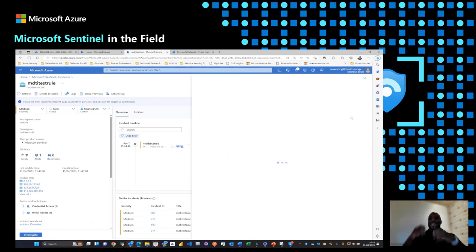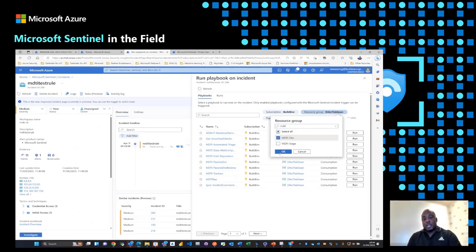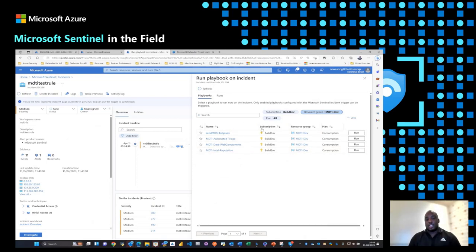Create an automation rule every time you set up an analytics rule, but just for demo purposes, I will go towards incident actions and click on run playbook. All right, so in this specific case, all I'll need to do is look for my playbooks. These are the 3 playbooks I mentioned. We have the automated triage, data web components, and Intel reputation. All I'm going to do is run each of them.